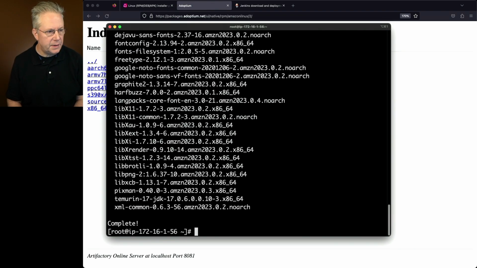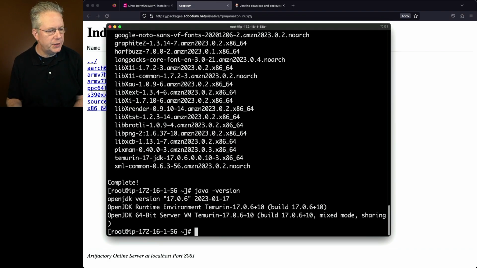Okay, now the install is finished. Let's verify that it was installed correctly. So we say java -version and we receive back 17.0.6, which is what we expected to come back from Temurin at this point in time. Now we're ready to start installing Jenkins.